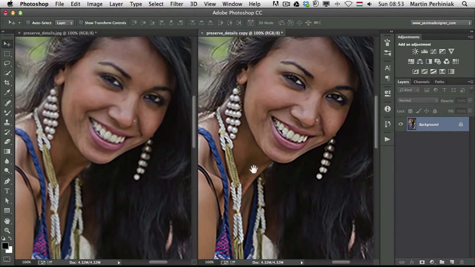So now you can compare them side by side and see the difference. So on the left we see the previous upsampling method, the bicubic smoother result, and on the right we can see the new one in Adobe Photoshop CC called Preserve Details.